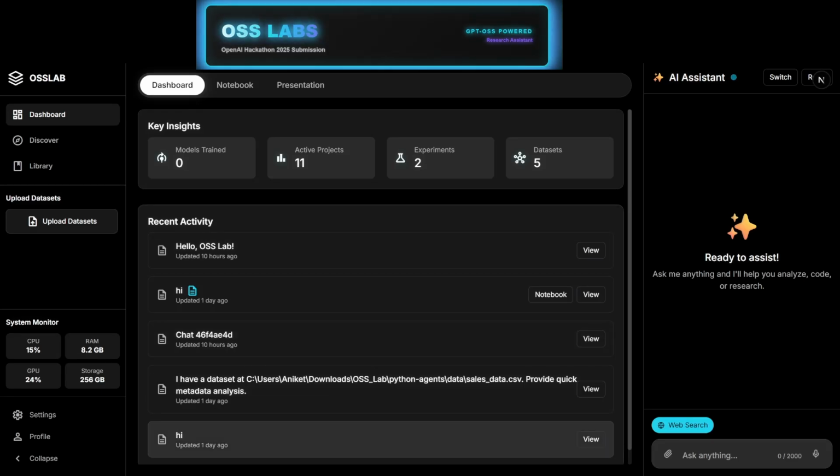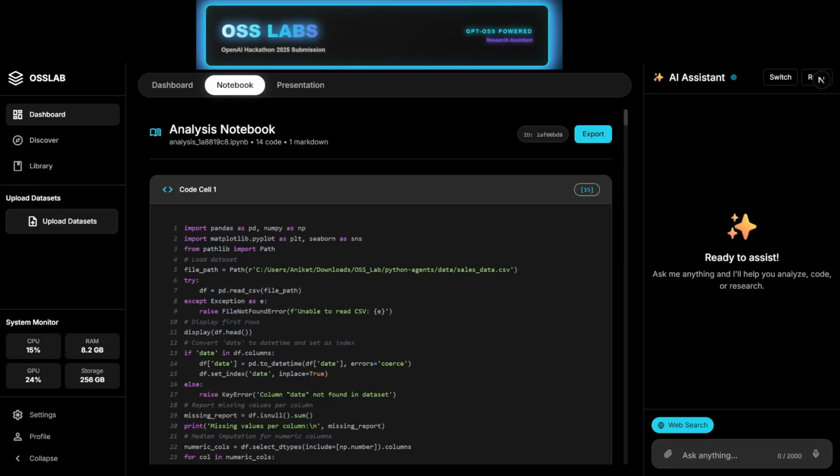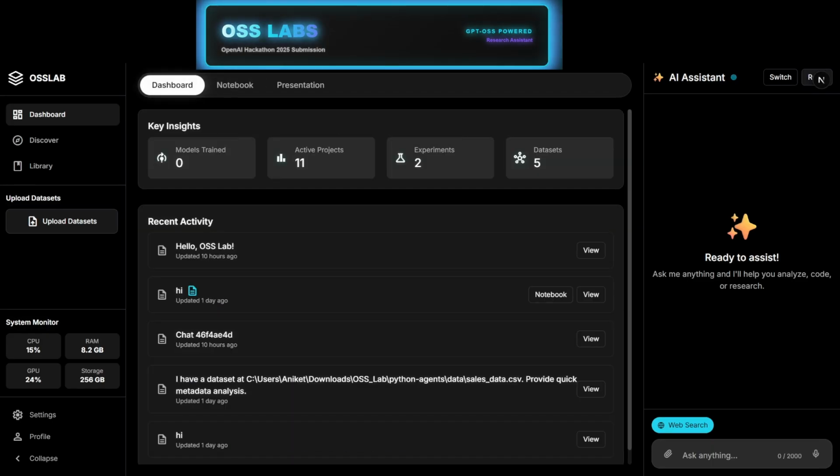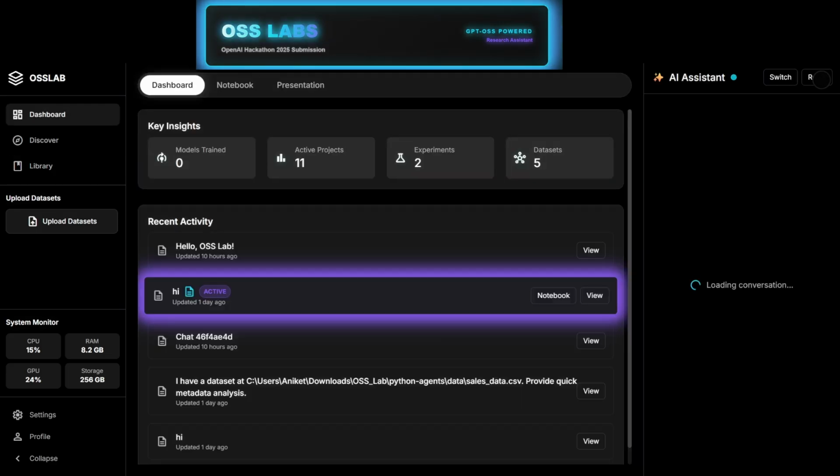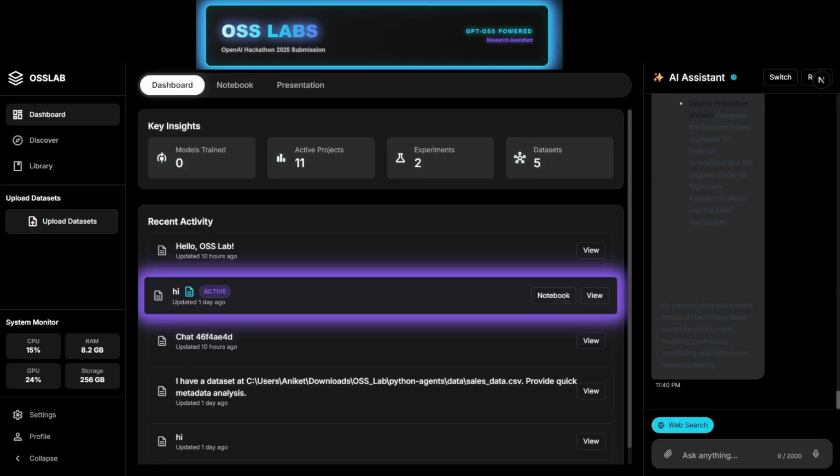This is your central dashboard, a command center for all your data analysis and research projects. We're transforming the research workflow. It begins with a simple conversation but quickly evolves into a detailed, code-based analysis, generating entire notebooks automatically. Every conversation and analysis is saved and organized in your personal library, keeping your projects active and accessible.